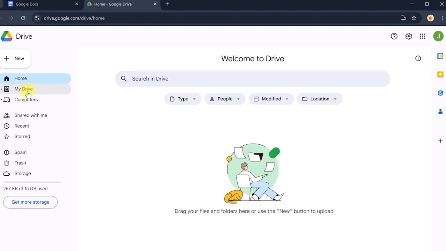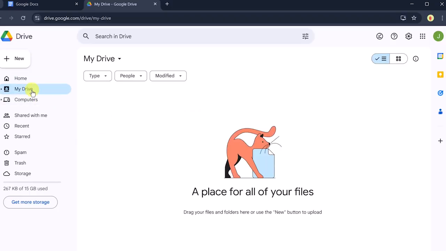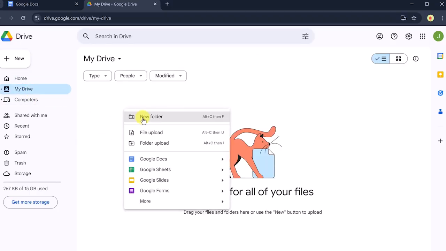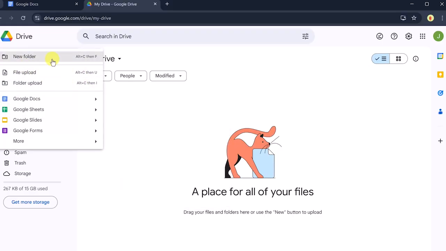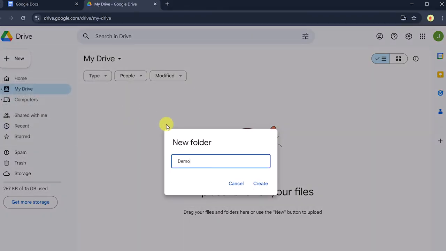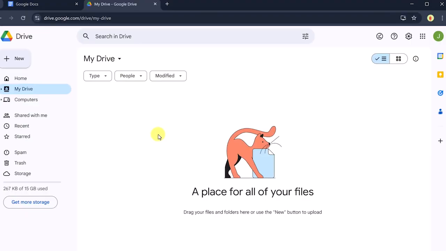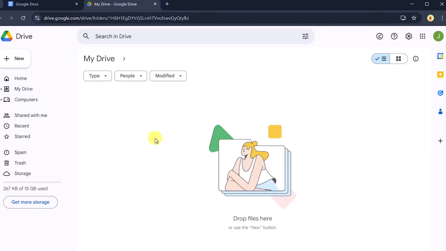How I like to start my Google Docs to keep things organized, and I'm just in my drive here, is I go ahead and create folders. So I can go new here or new here. If I create a folder and call this demo, once this is created, I can go inside this folder and I can create my Google Docs in here.